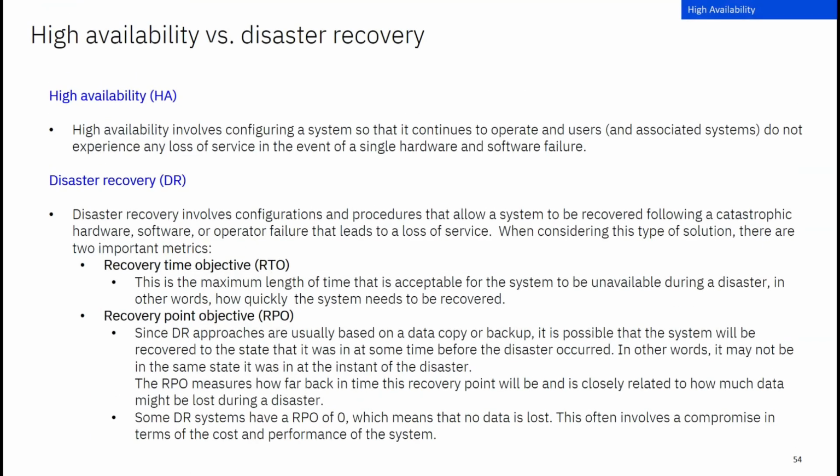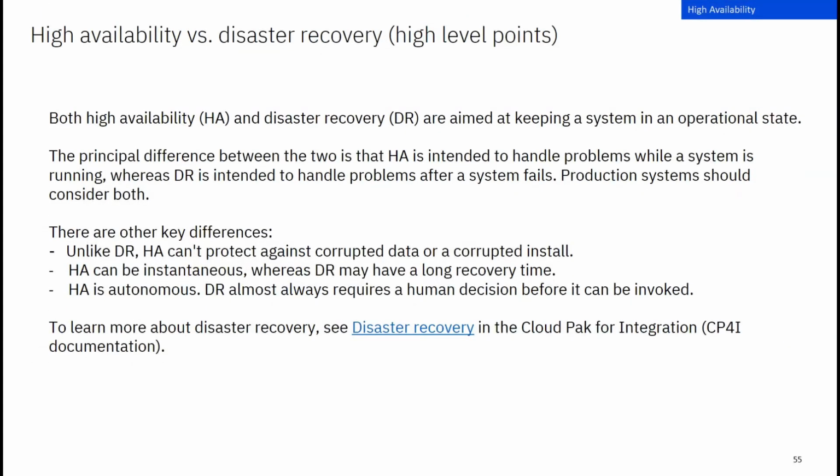HA keeps systems running during failures, while DR is for recovery after catastrophic events. Recovery time and endpoint objectives are considered during planning. HA is instantaneous and autonomous, while DR requires manual intervention and may take longer. Both strategies are important for production systems.